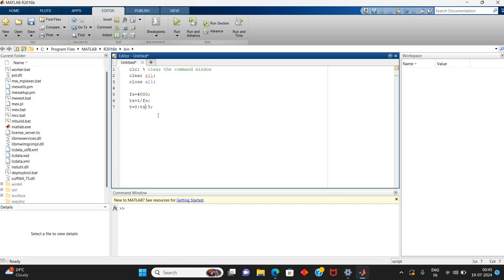Now, after this we will write the equation for the sine wave. That is, x is equal to sine, open bracket, 2 pi ft. Here we have to write pi like this, then star, the multiplication operator, then f, again the multiplication operator, and t. Now close this. Next, we will plot it.